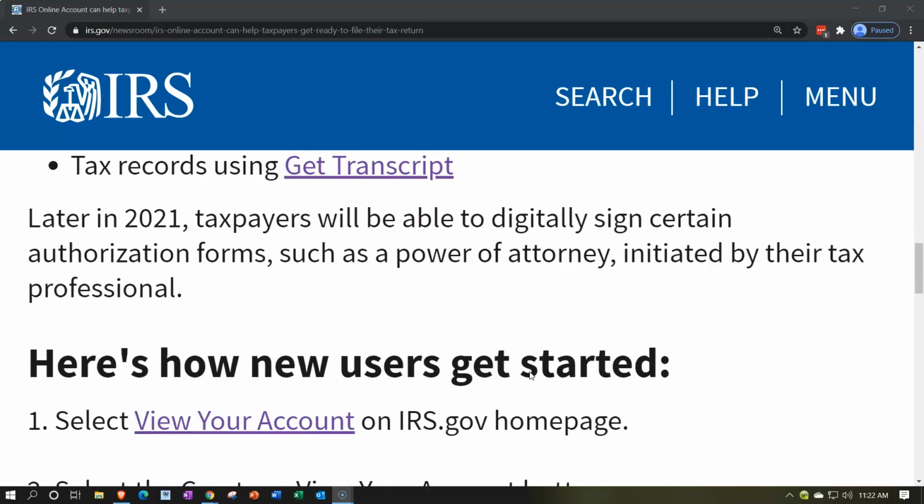So later in 2021, taxpayers will be able to digitally sign certain authorization forms, such as power of attorney, initiated by their tax professional. So note, when you do tax preparation, if you're looking for a tax preparer, you're looking for someone to basically prepare the tax return. They're working kind of as your agent in order to do that. And then there's a situation where, what if the IRS has a question? They question a position that was taken on the tax return or something like that.